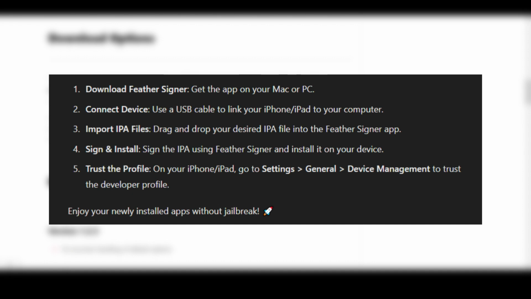Be sure to trust the app in the settings if you encounter any installation errors. Also, make sure you follow the terms and conditions by the iPhone and also the Feather Signer.